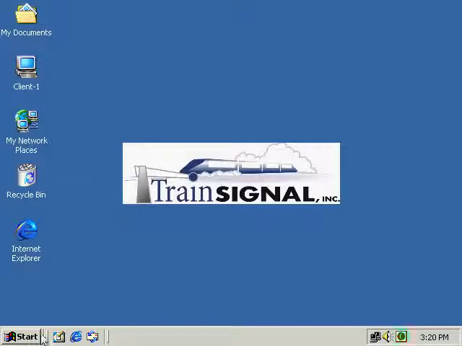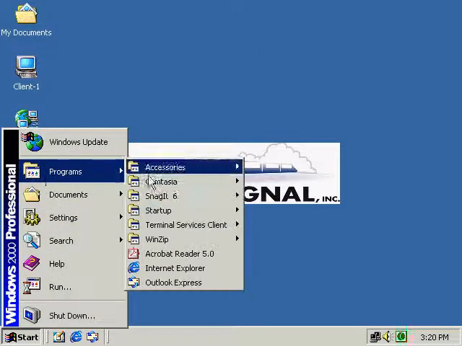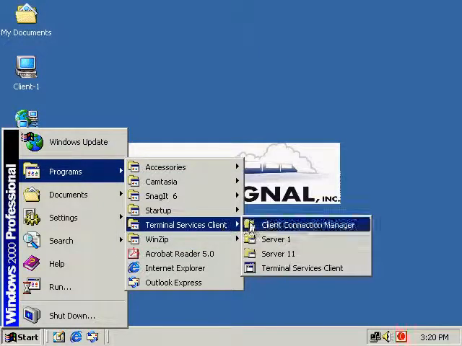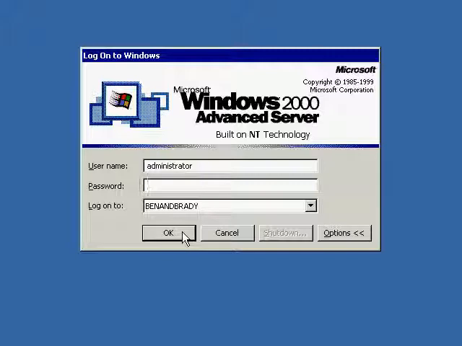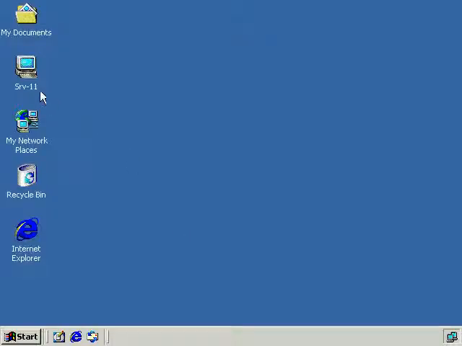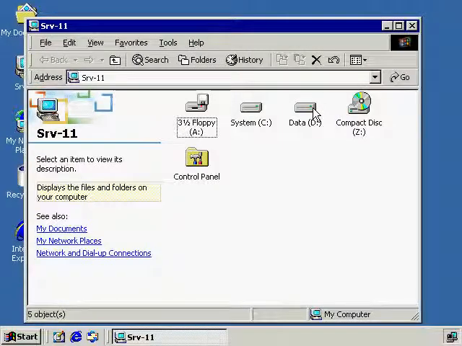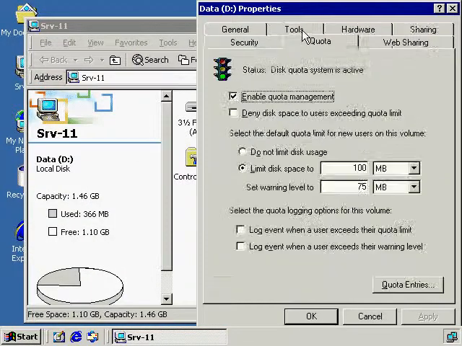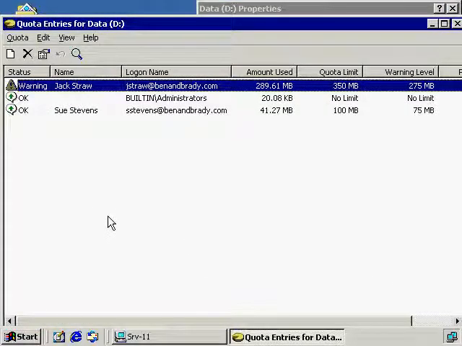So what we're going to do now, we're going to connect over to SRV11 and take a look at the results. So terminal services, SRV11. Log on as the administrator. Once we're over at SRV11, the first thing we're going to do is take a look at our actual quota entries and see what they look like now. So I'm going to go down here to quota entries. And now let's take a look at what we have.